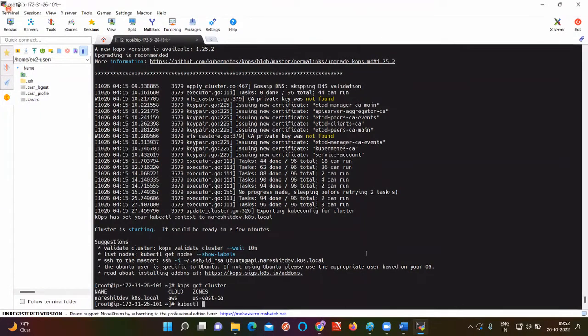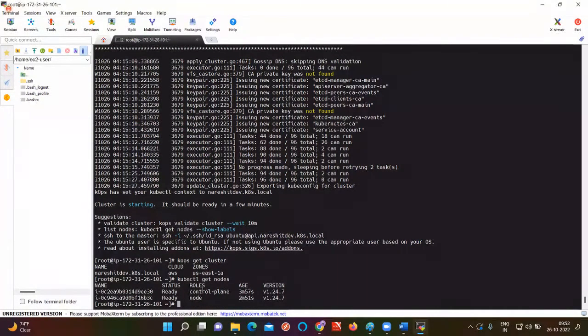Give the kubectl get nodes. If you want to get nodes, give kubectl get nodes. Have you got your nodes? How many nodes are you having? 2 nodes. One is your control plane, which is nothing but your master, and this one is your Kubernetes normal node. So this is the way you can create the nodes.